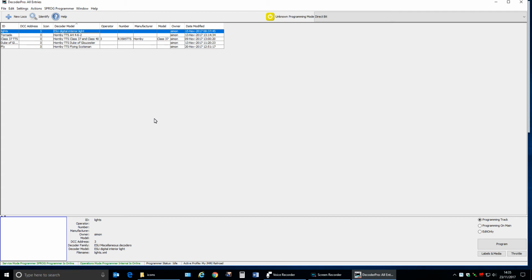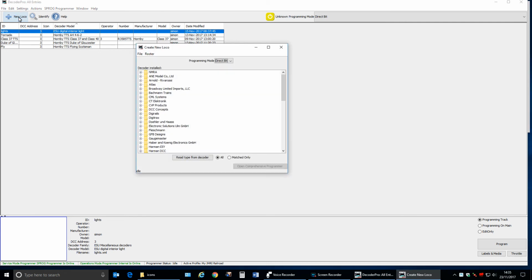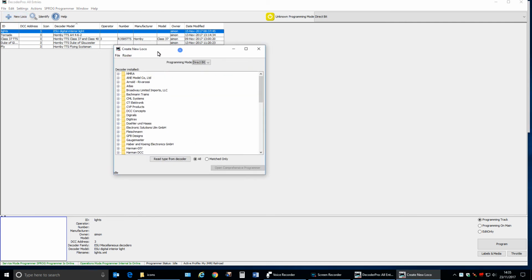Now, as with all Windows programs, there are various ways of performing the same task. For example, if I wanted to create a new loco entry, which is what this video is for, you can either click on New Loco or Edit New Loco. Obviously, the easiest way would be to click on New Loco. So click on New Loco, and you bring this screen up.